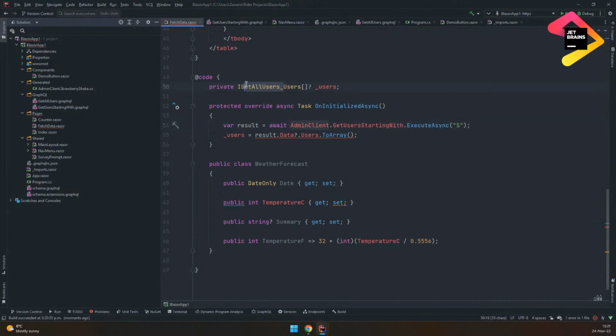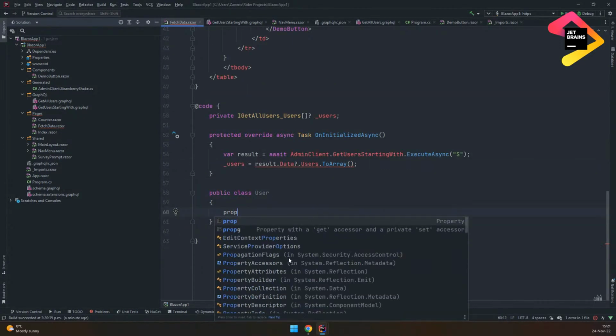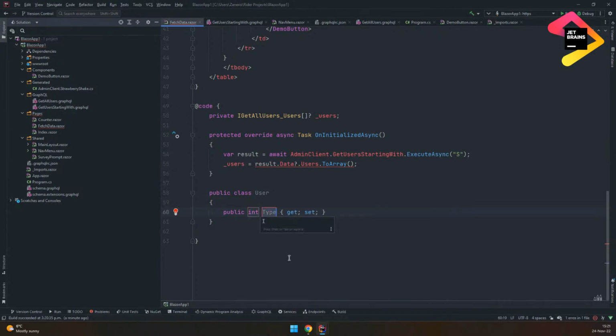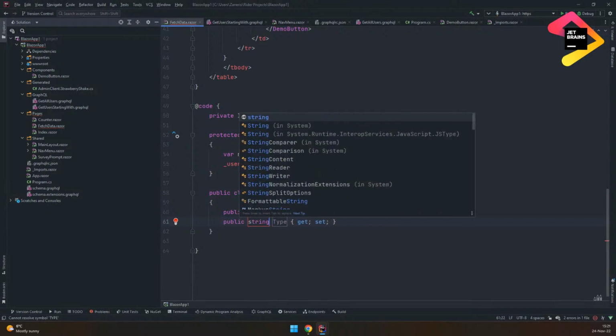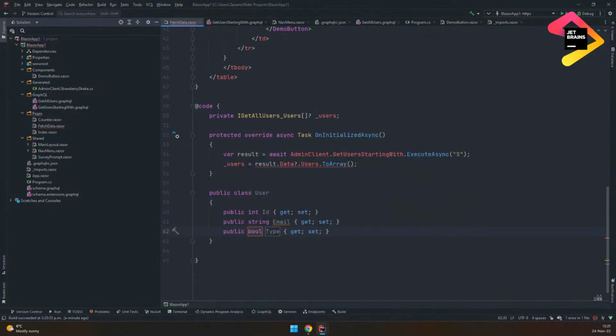So I could update this to the new interface, but I'm actually just going to create a user model and then map the result to that model. So user, prop int id, prop string email, prop bool active, prop bool admin.